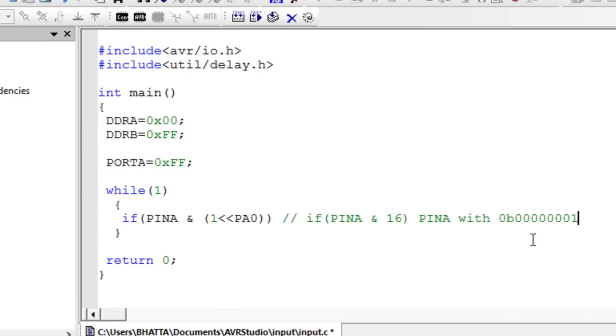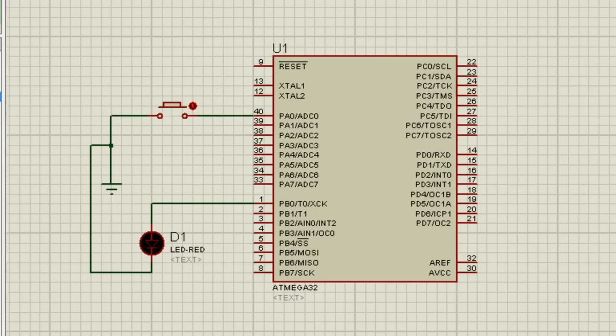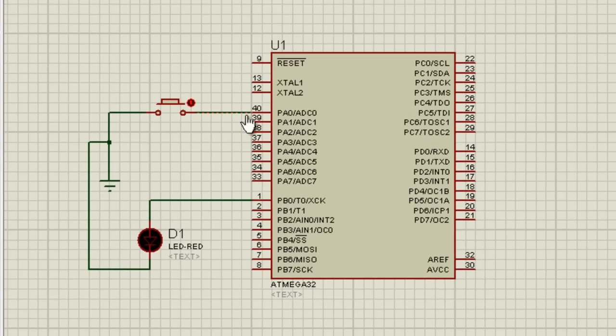0b00000001. Now this means that whenever this pin is at 5 volt, then I'll get the result true over here. I mean I'm ANDing with the first bit. Whenever the value of pin A's 0th bit is 1, that means whenever there is 5 volt at this pin, then I'll get a value of true. But you will always be getting 5 volt over here.